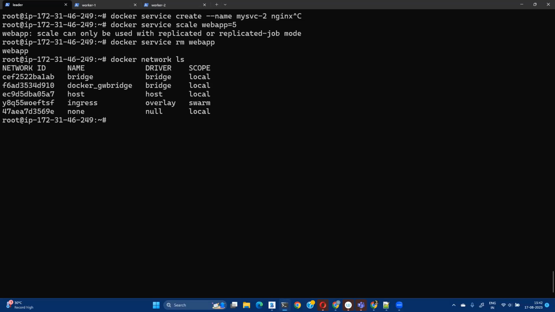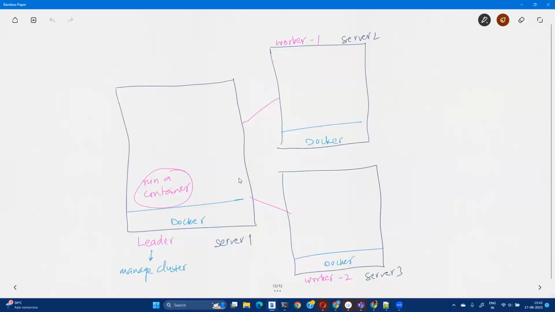What if the leader machine shuts down? Good question. What if this leader machine shuts down or is lost? What happens to the cluster? If you have only one leader and it shuts down, then you almost lose everything on your cluster. That is why you can have more than one leader. In a cluster, you can have more than one leader, and if one of the leaders goes down, the other leader assumes the responsibility of leader.